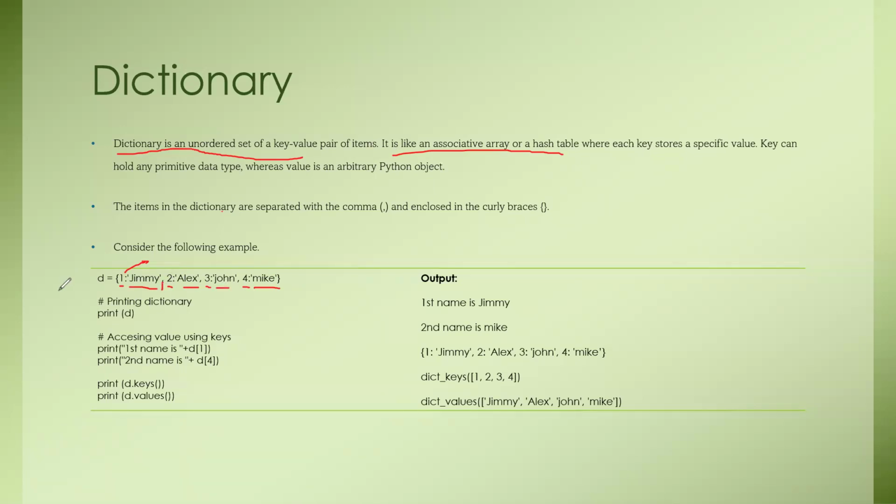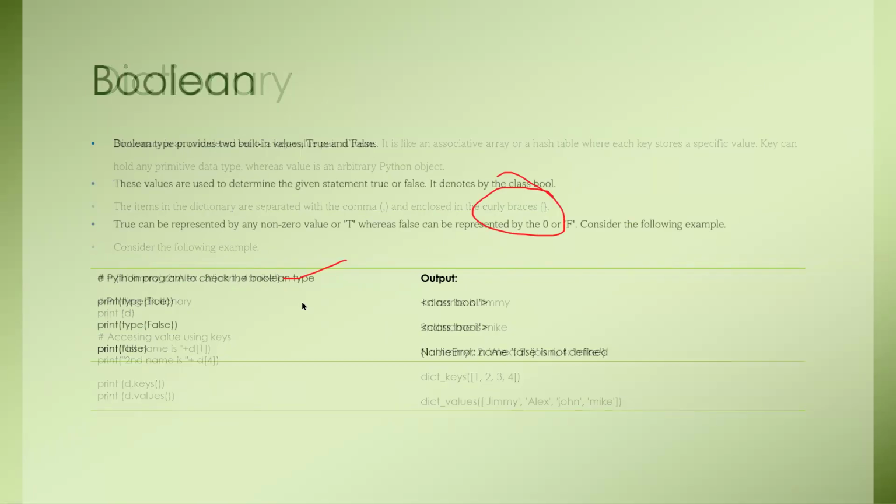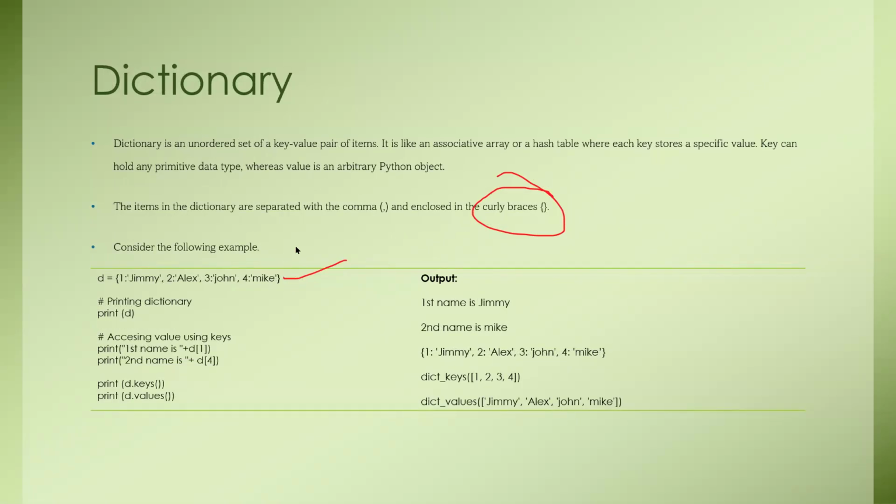And how it is different: a dictionary is represented using curly brackets. Using curly brackets, you can maintain a group of items. And here also you can print an item, add more, update, slice, everything is possible. But the only thing is it helps to maintain a group of items which are an unordered set of key pairs.